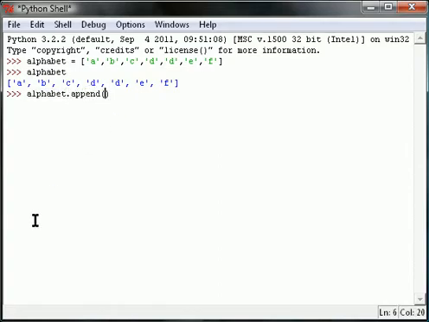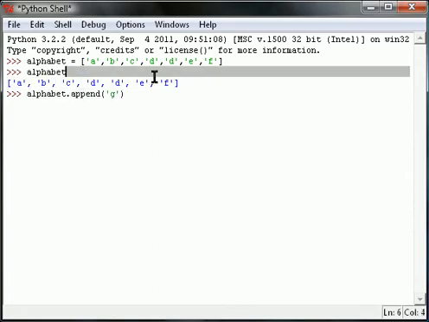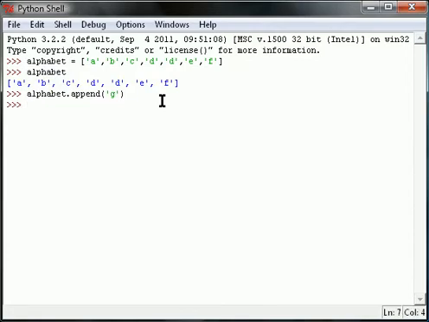In this case, what append does is it just adds something to the end of the list. So let's say we want to add something. A, B, C, D, E, F, G. G comes after F, so we're going to append G on the back of alphabet, this list. Now if we hit enter and call alphabet, there you go, G is now at the end of alphabet. And that is one way you can change lists.